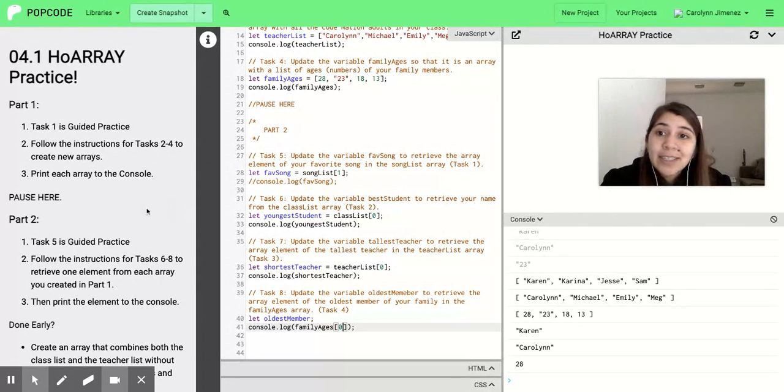So that is all you need to know about arrays in order to start your project.